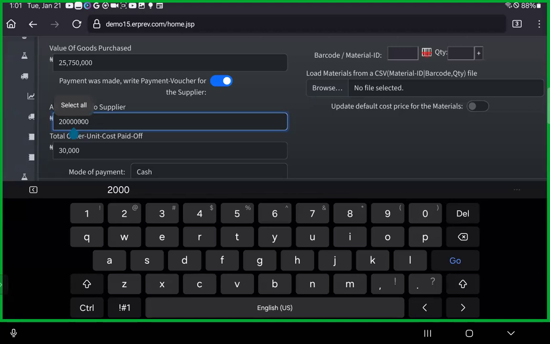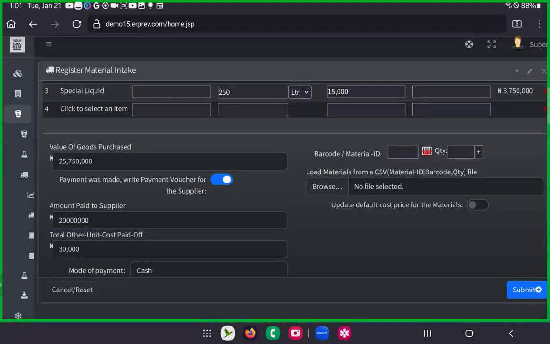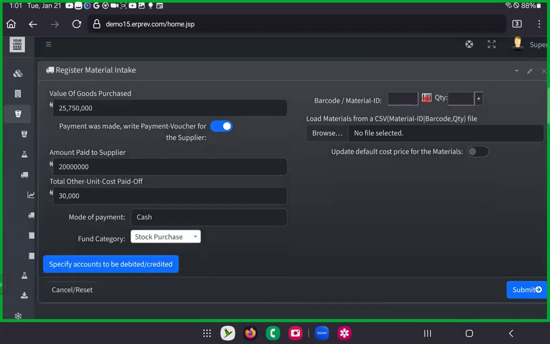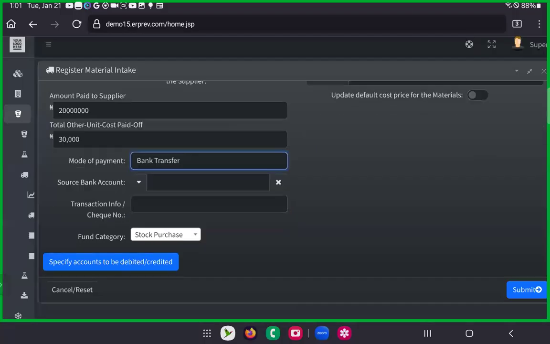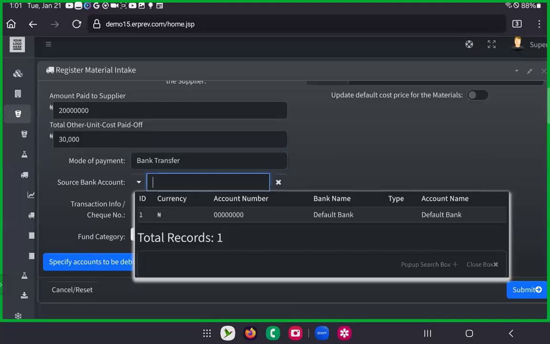Is it correct? This 20 million, right? The system will want to know how we paid this 20 million. Was it cash? Was it via transfer and all? If I say it was from the bank, the system will want to know which particular bank, and you can go ahead and select from the list of banks that you have.